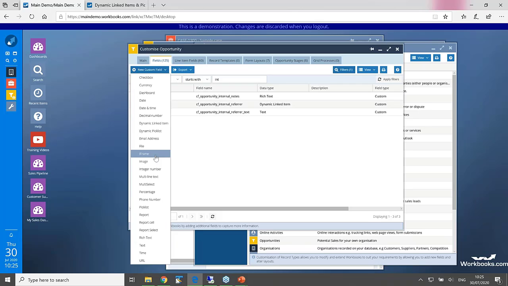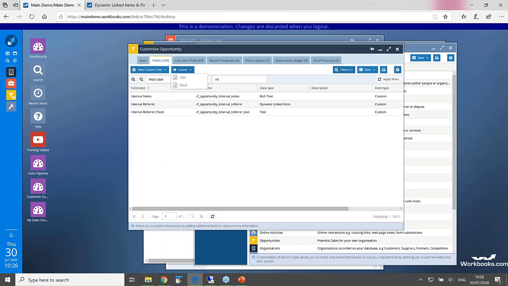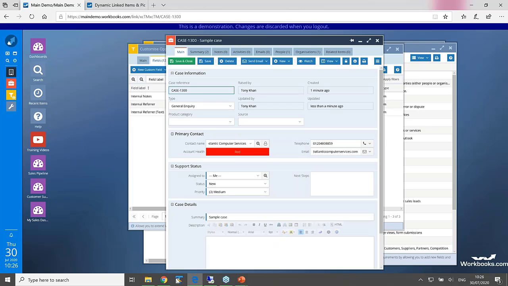Yes, and there are some field types in there that you don't get with many other CRM solutions. It's one of the many advantages of Workbooks, the choice you've got on customization to really make Workbooks work in the way that you want it to work, rather than being confined to a limited number of field types or formatting of information. Workbooks really does give you an extensive choice of those different field types.